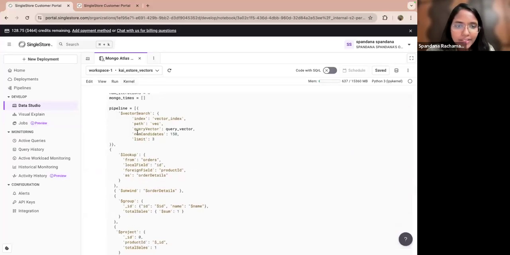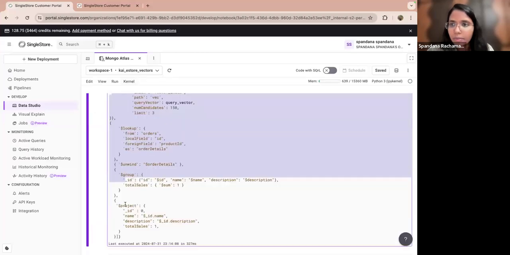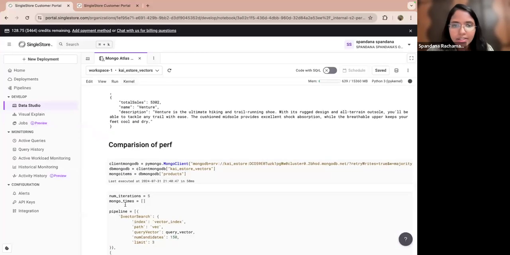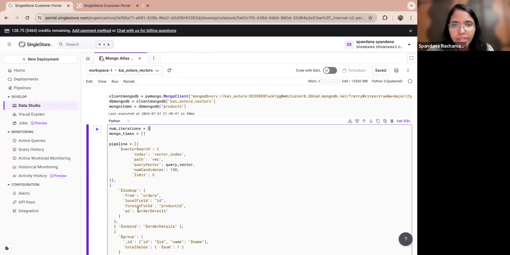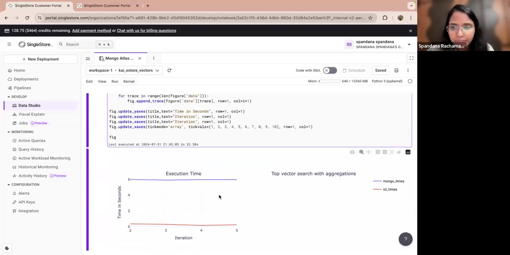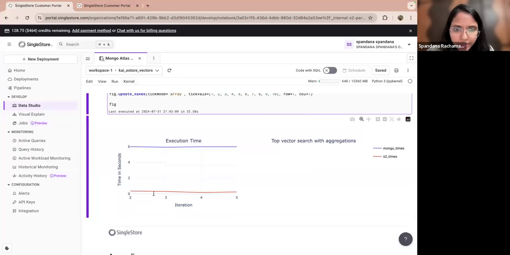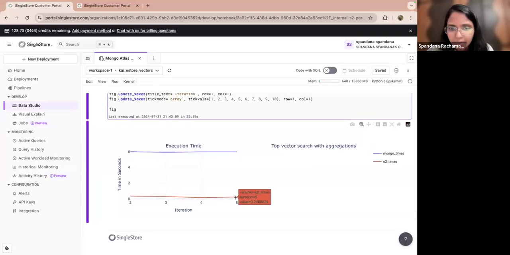Now, what I have done is I simply ran the same query on MongoDB as well as SingleStore, and took the average over 5 runs. So I've already run it. It plotted the result here, and you can see that SingleStore's query time is quite less. It's in milliseconds, whereas MongoDB took almost 6 seconds to run this.